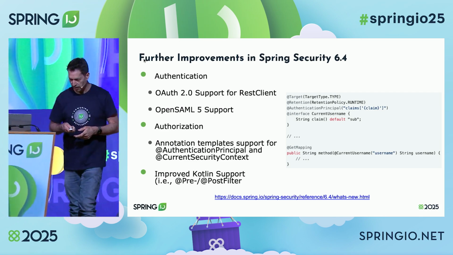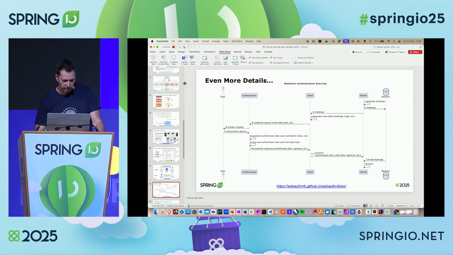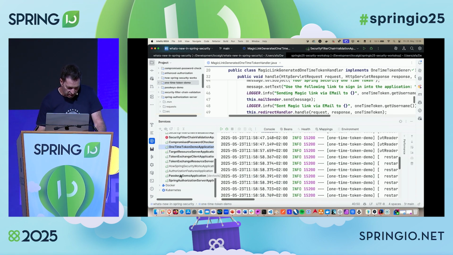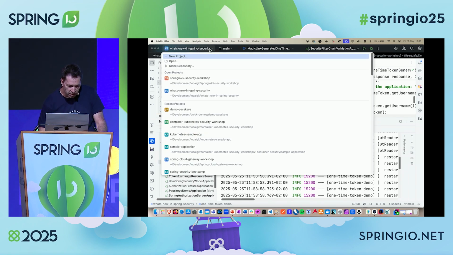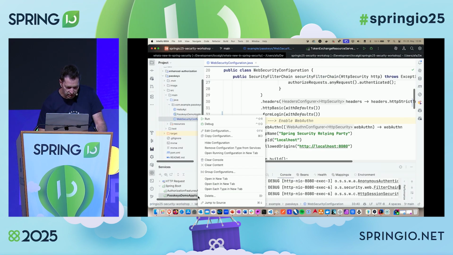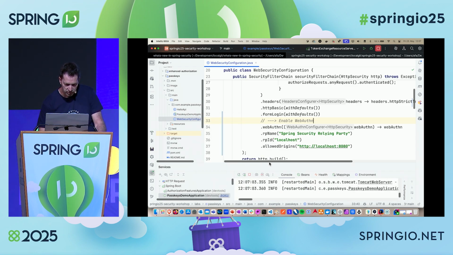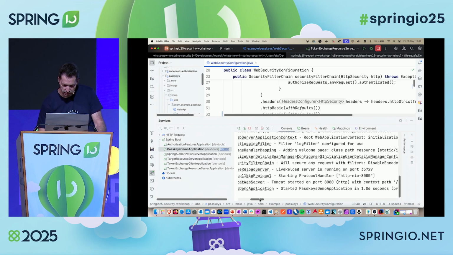Before going on, I just want to show the Passkeys demo. Let's check, I've stopped that already. For the Passkeys, I have to switch to my other project. So it's running.